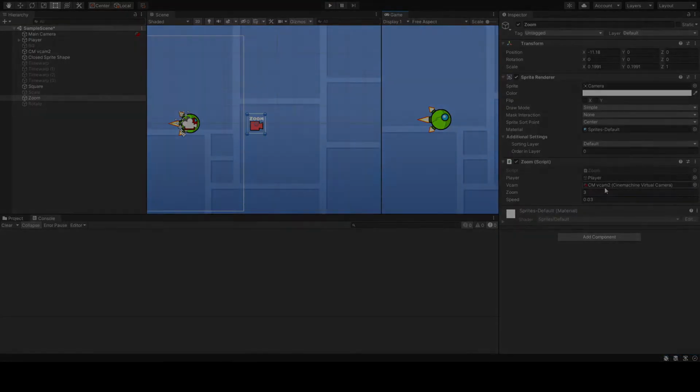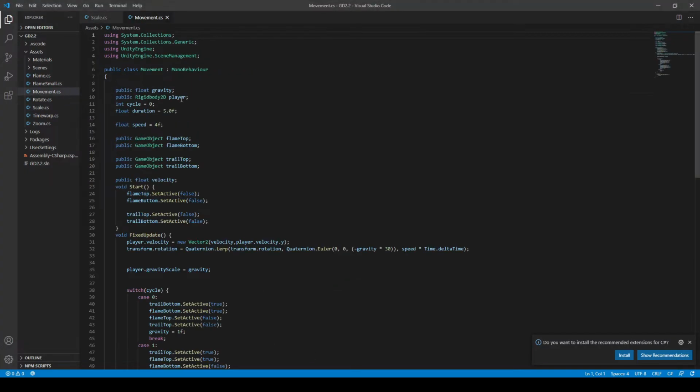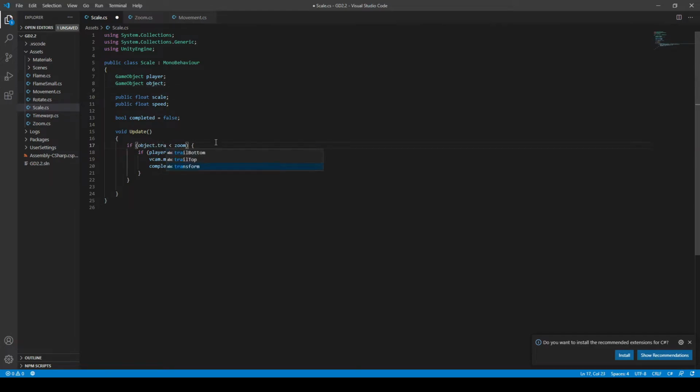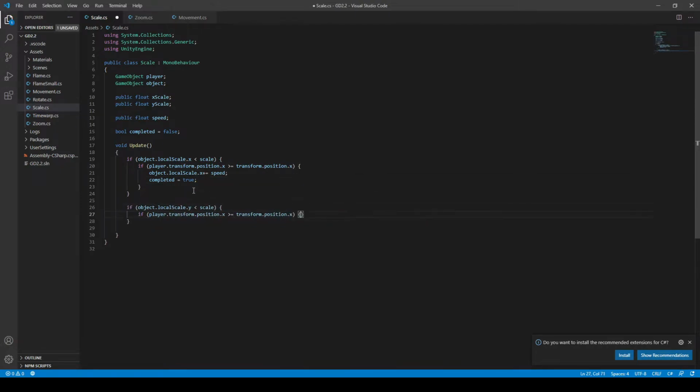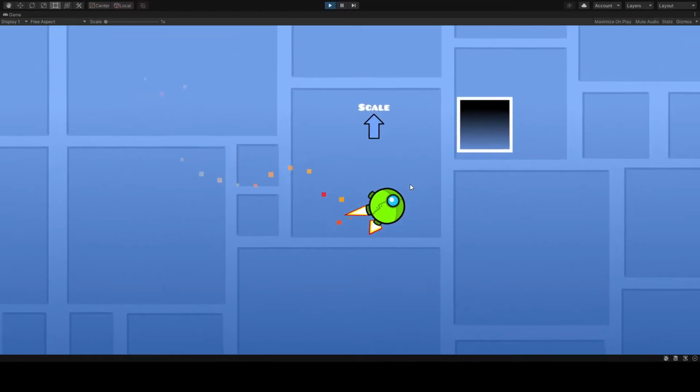And as you can see, it works. So next we need to work on the scale trigger, and this is also fairly simple. We just have to change some values around, just add a little bit here. So it's pretty simple. And now we have a scale trigger.